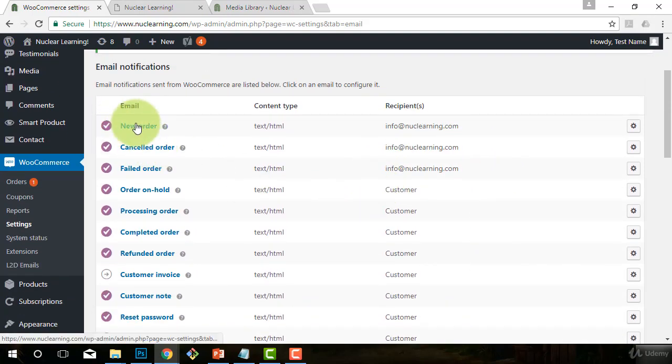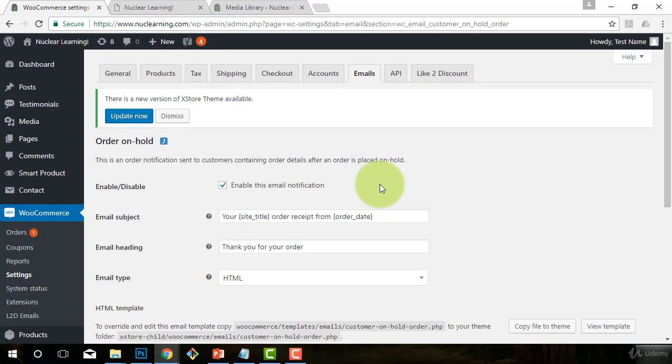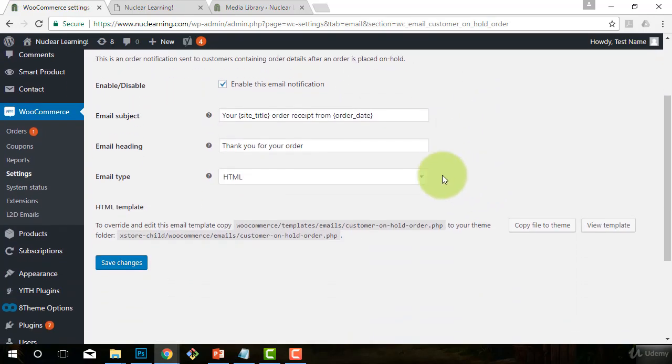So each of these here are different emails, and they are triggered at different times. Like for instance, this email is triggered on a new order. This is triggered when an order has been canceled, or if it failed, like when somebody tries to buy something on PayPal and it doesn't work, and the order comes in as failed. And this is on order on hold. If you plan on putting an order on hold, you can do this, and I would probably disable this particular one, because we're not going to be putting any orders on hold, I don't think, or at least notifying customers that we're going to be doing that. So I'm going to uncheck that and save the changes.